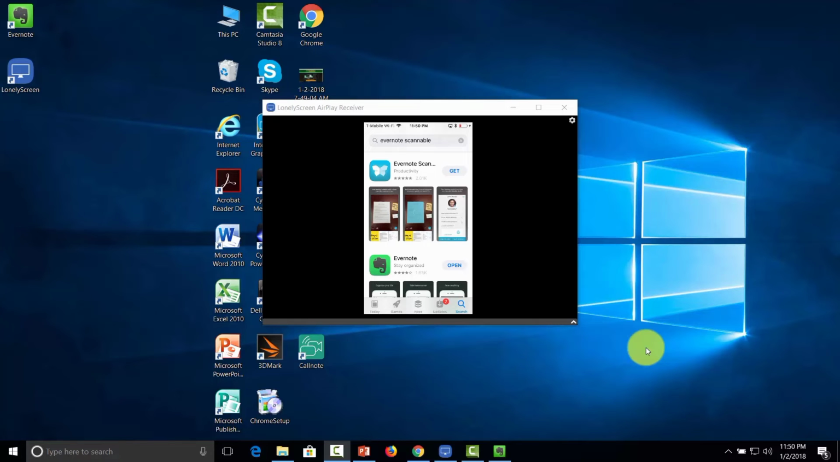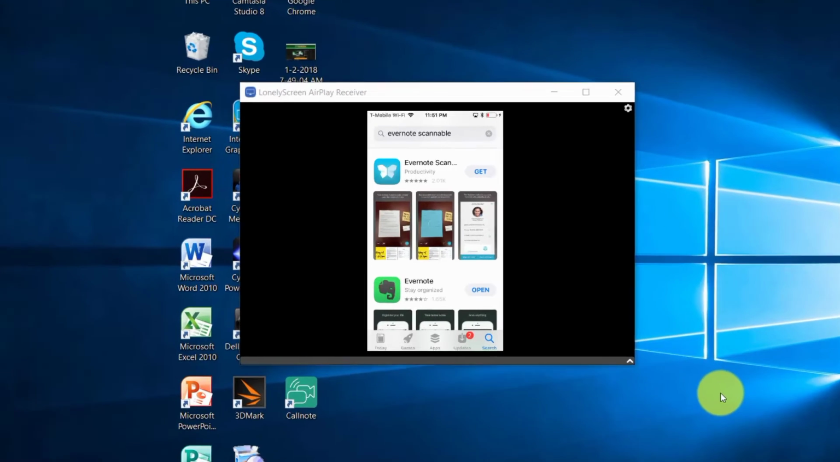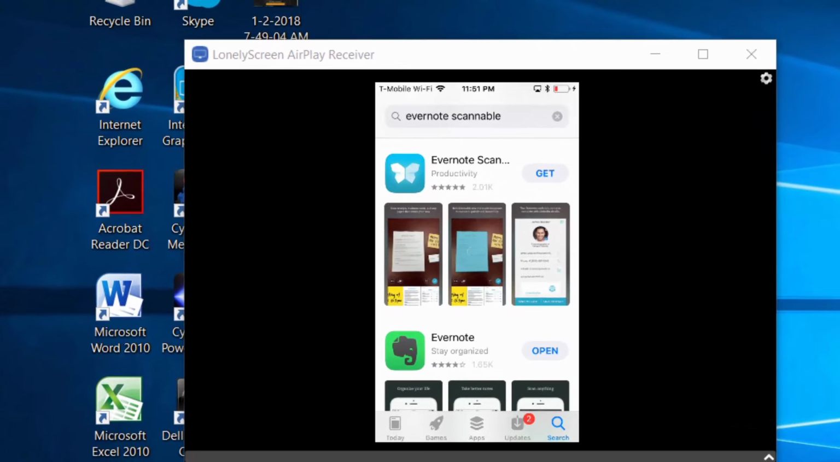Hello and welcome. Now in this video, we are going to be discussing scanning documents into Evernote. Now, you may from time to time come across a situation where you are with your mobile device and you need to scan something, and you need to make sure that you archive it properly.